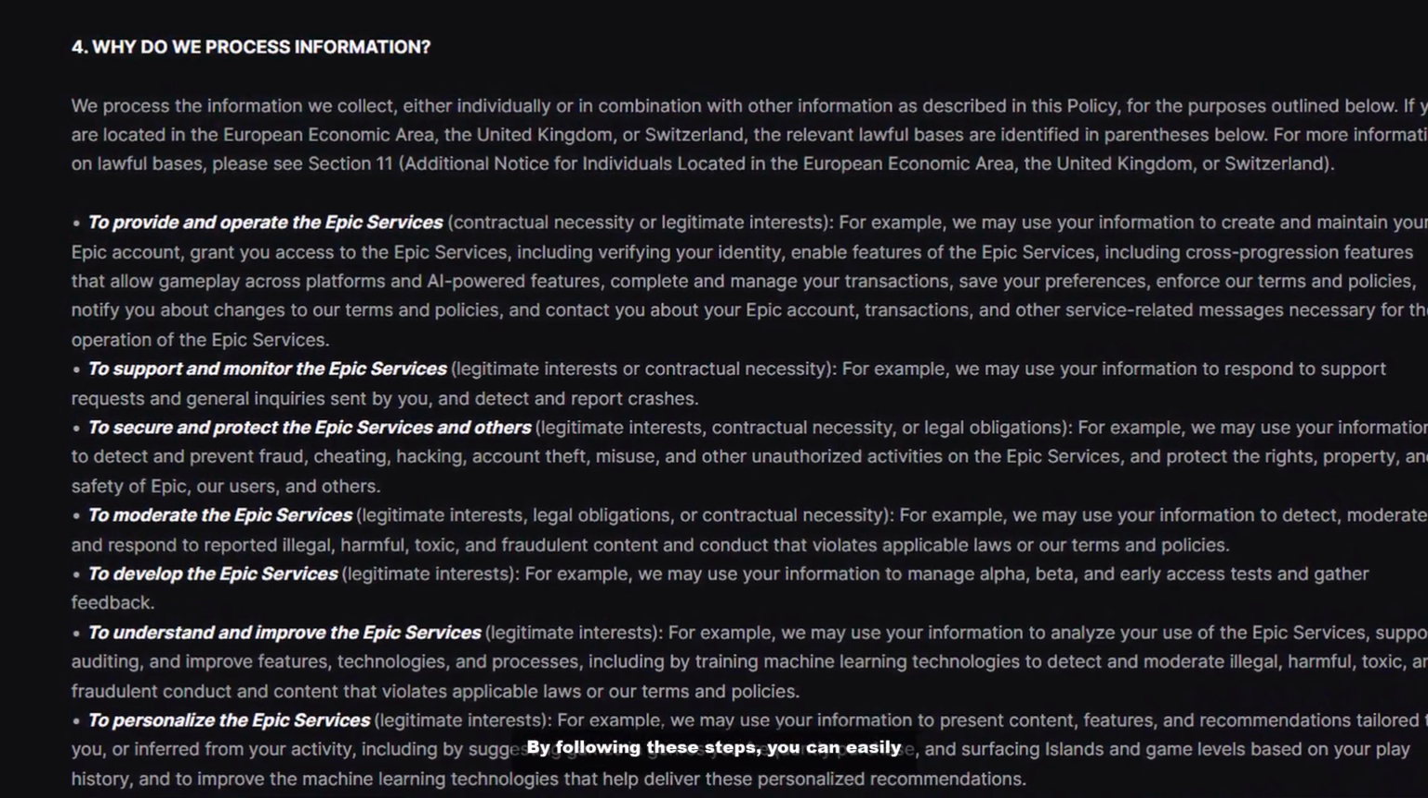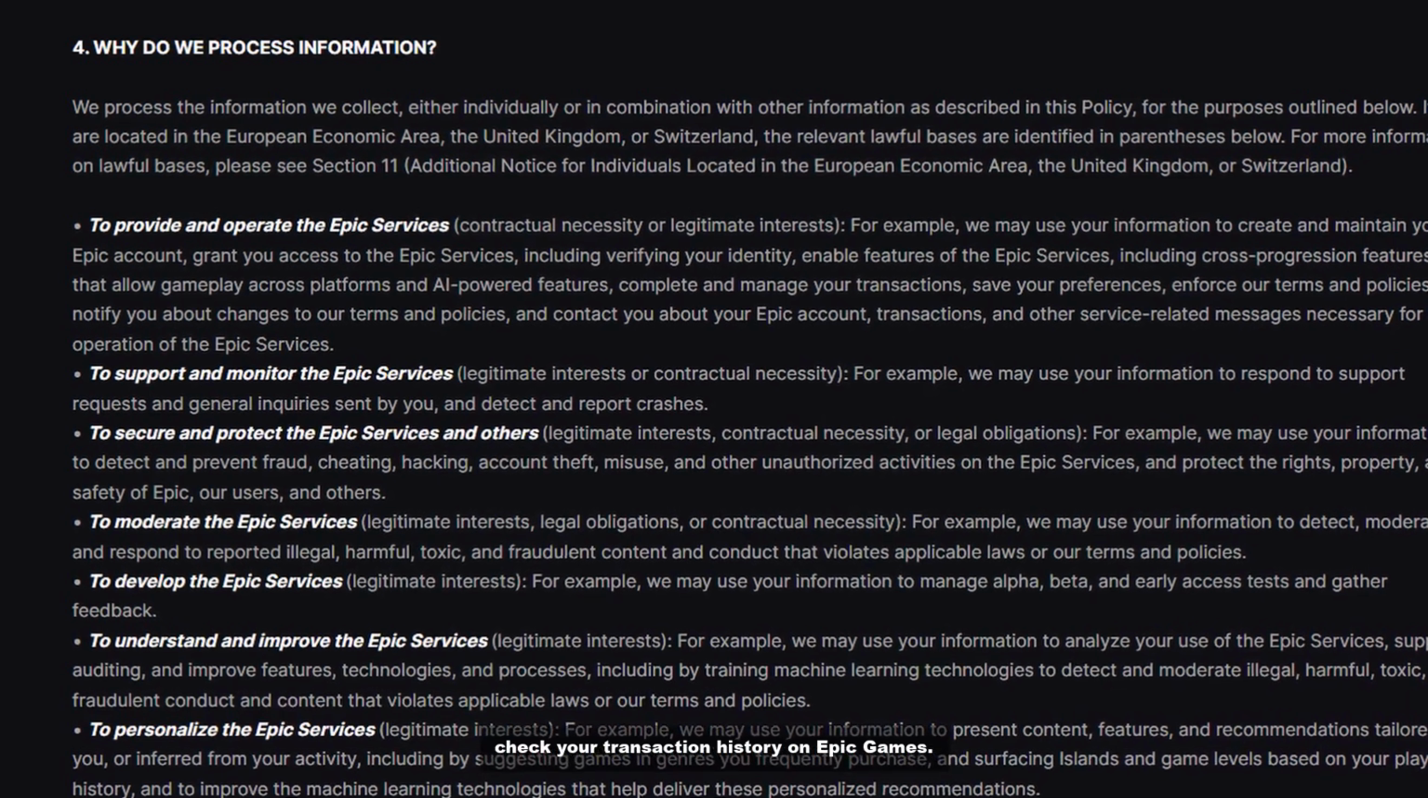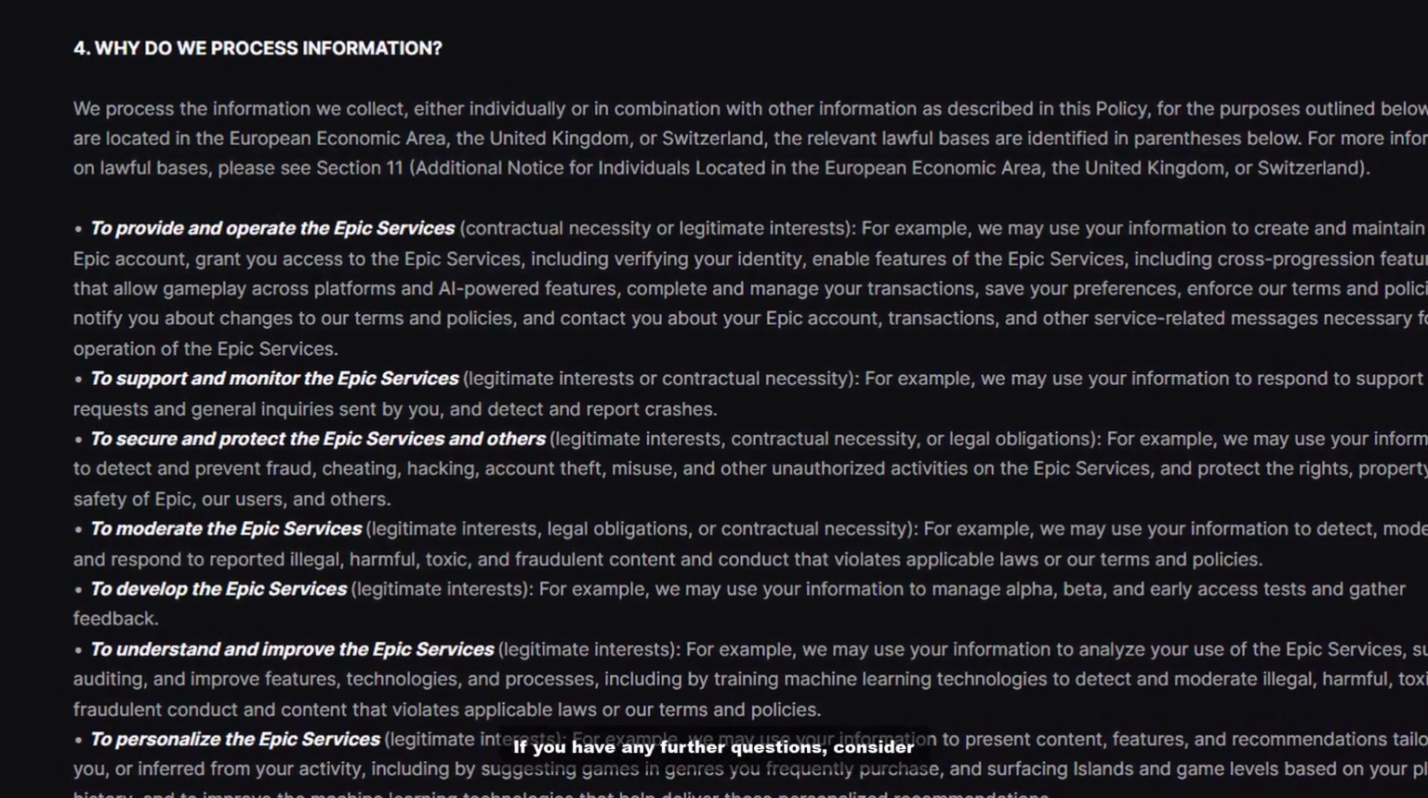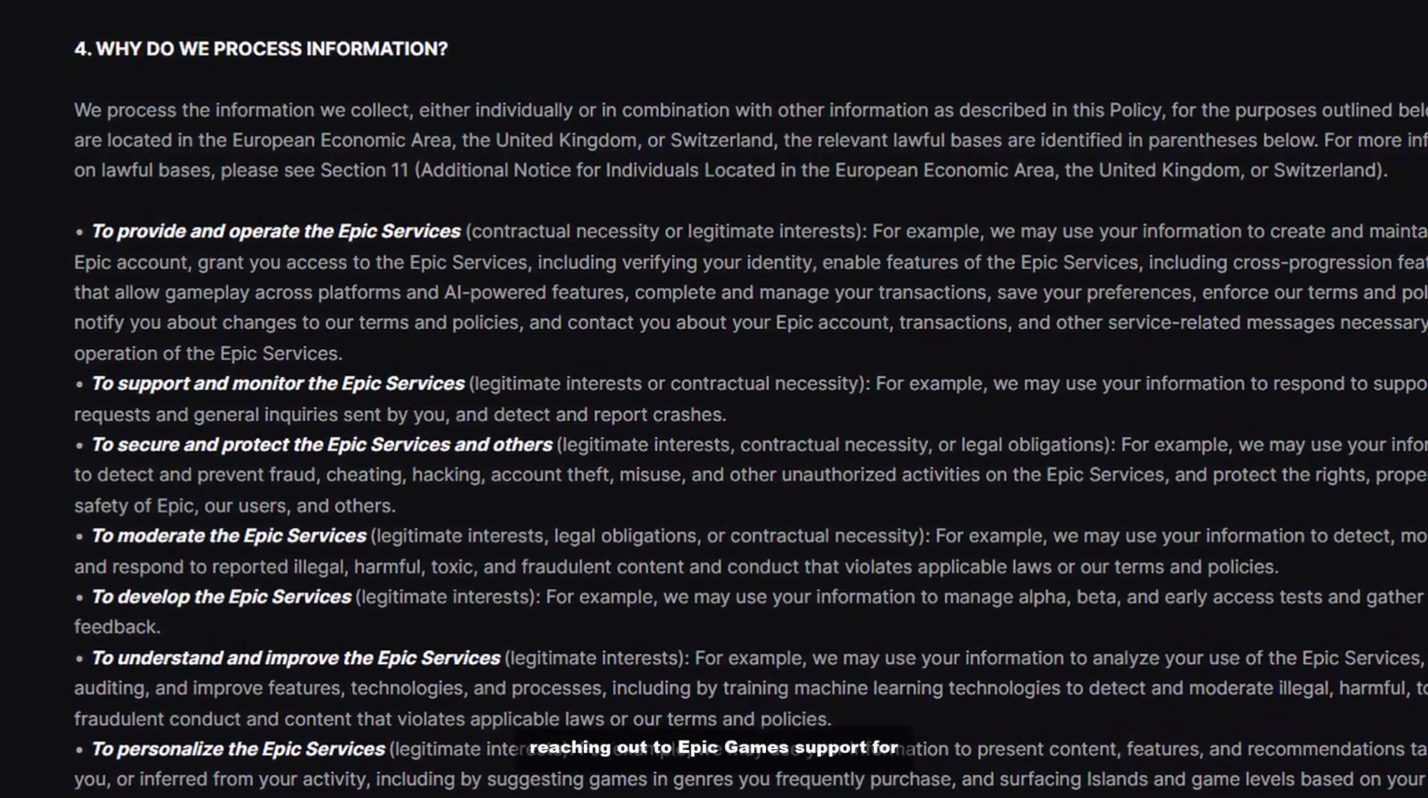By following these steps, you can easily check your transaction history on Epic Games. If you have any further questions, consider reaching out to Epic Games support for assistance.